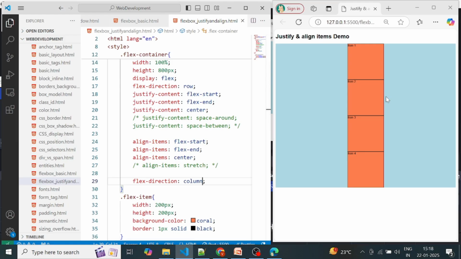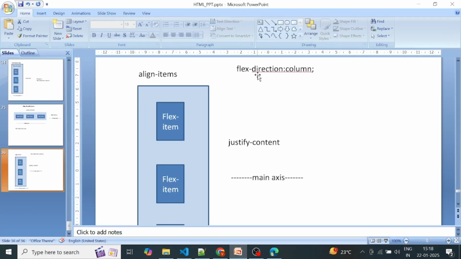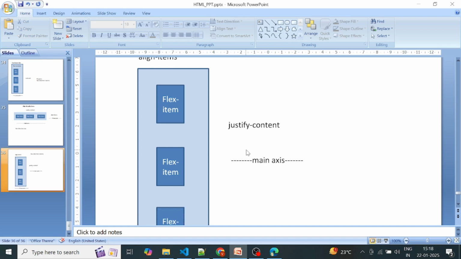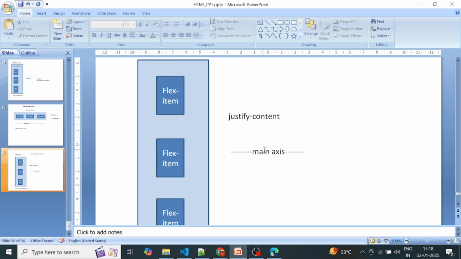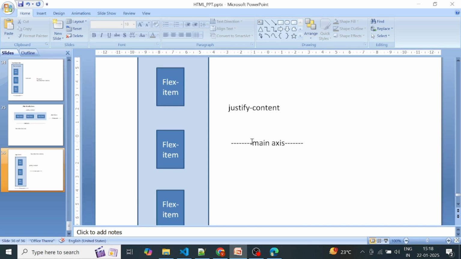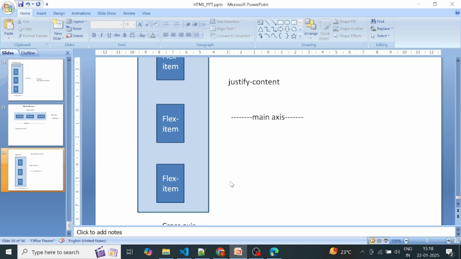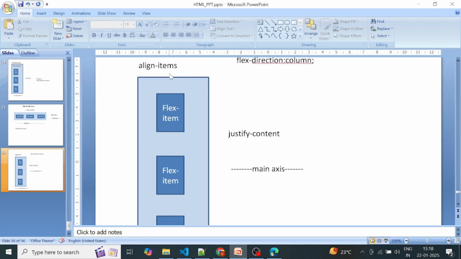So here we can see the difference. If we set the flex direction as column, so what will happen? Now the main axis will be the y axis and the cross axis will be the x axis. Okay, and justify content property works on the main axis and align item property works on the cross axis.